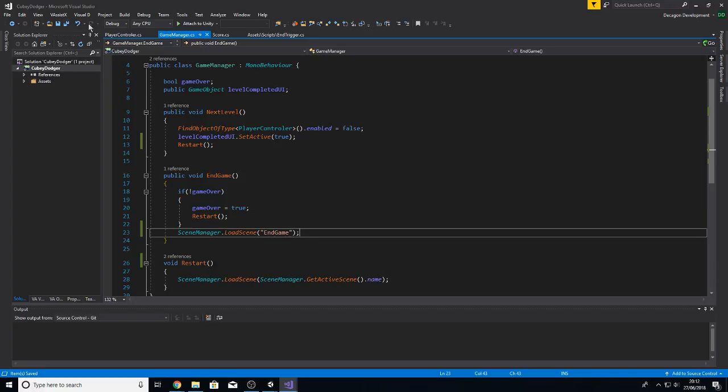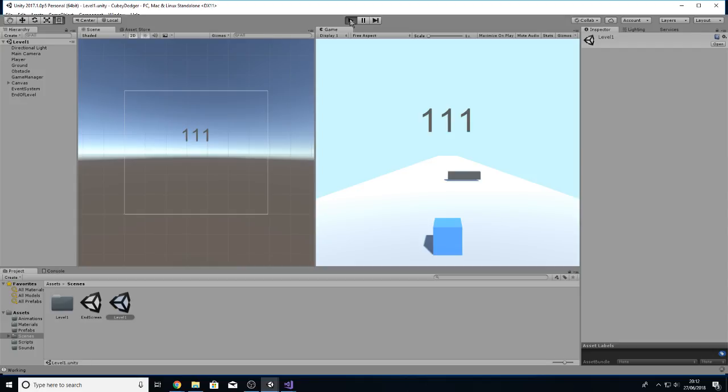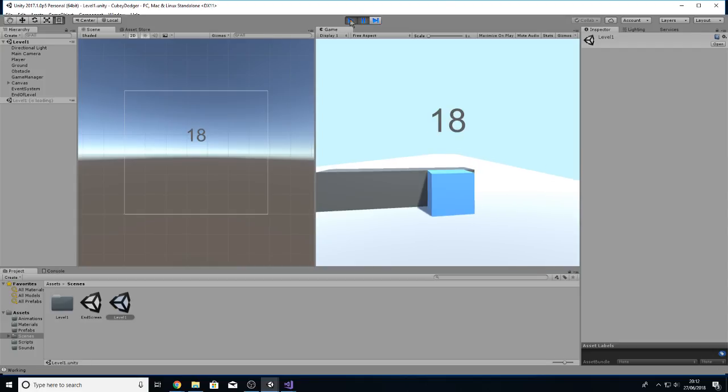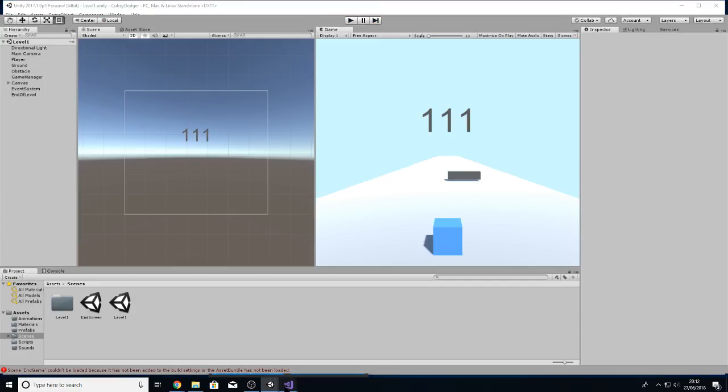Let's see if I've mashed it all up. Let's break some stuff today. Just press play and see what happens. Try and get a game over. Boomf. Apparently level 1's loading. That's not a lot of use. End game couldn't be loaded. Oh, end screen, not end game. Seriously.